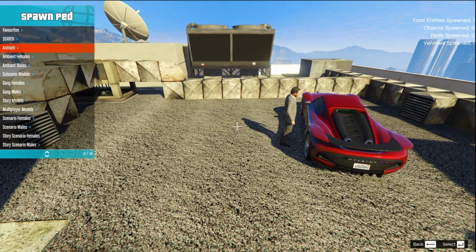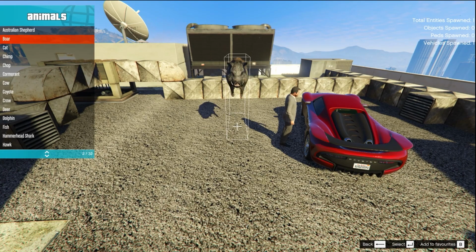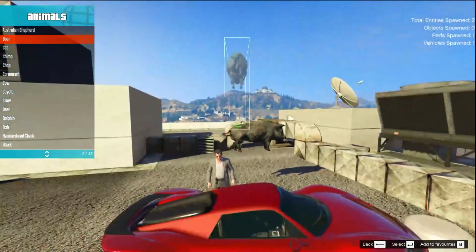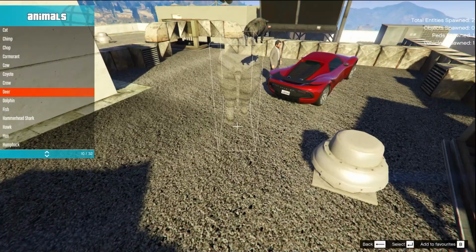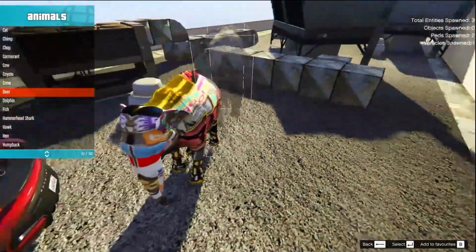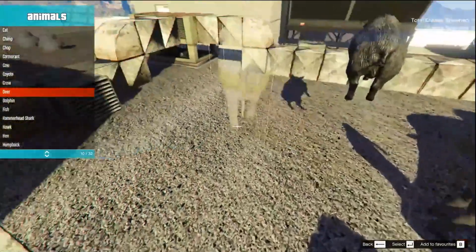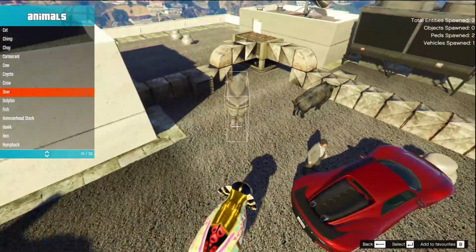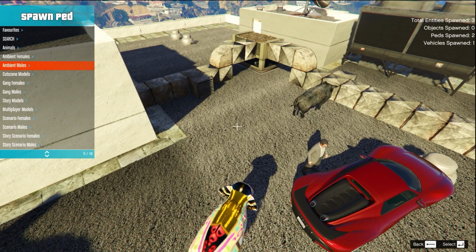We can spawn different animals. So like for example this boar, it seems to be a little glitched for some reason in the air. Here, this is a mod added elephant. The texture is a bit glitched, but that's fine. We can just change that at any time.